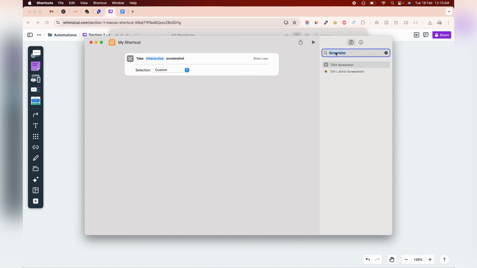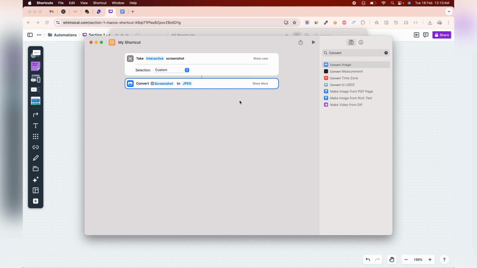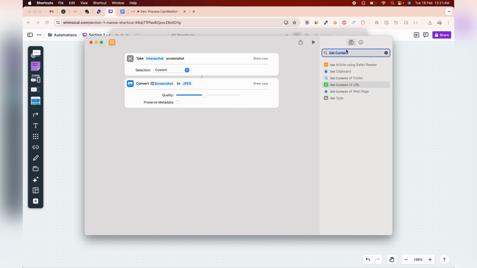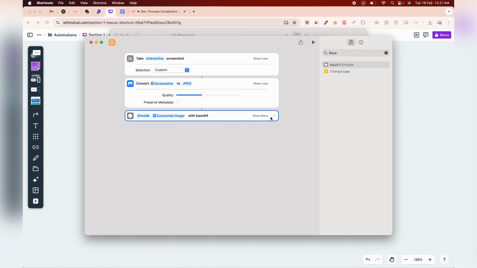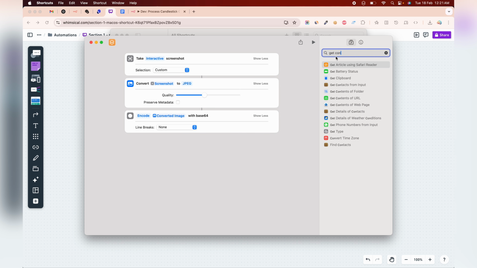Next, search for Convert Image and add it to the shortcut. This step is crucial because Mac screenshots are high quality and large in size, which can cause issues when uploading to servers. This action will convert the image to JPEG, control its quality to ensure it's optimized for processing. Now, let's make it n8n compatible. Search for Convert to Base64 and add it. This will convert the screenshot into a Base64 string, making it easier to send to an n8n webhook.